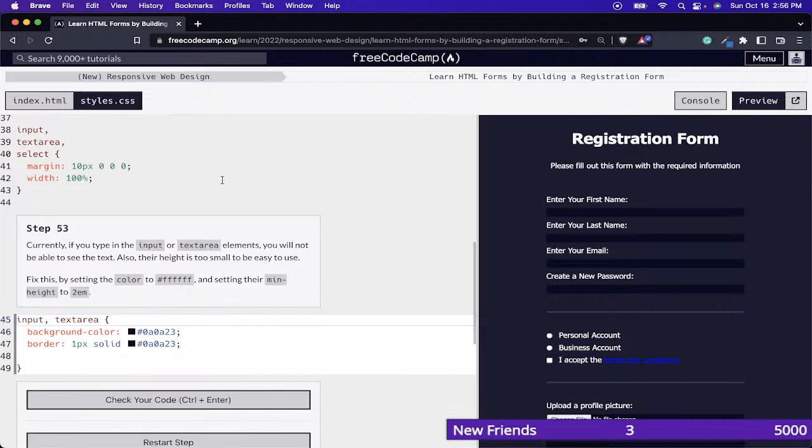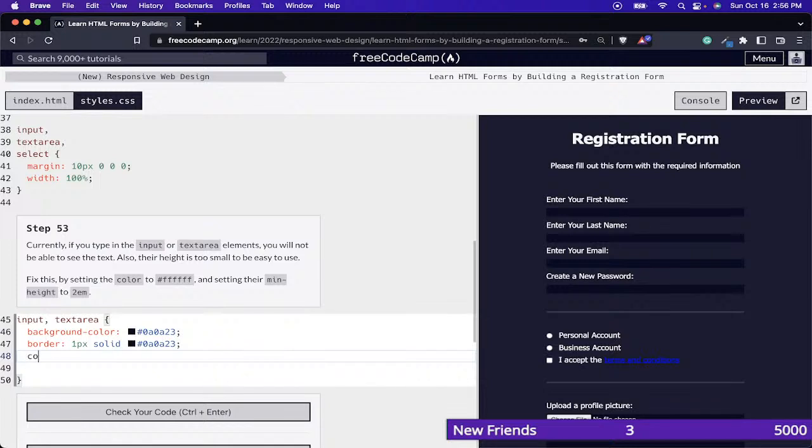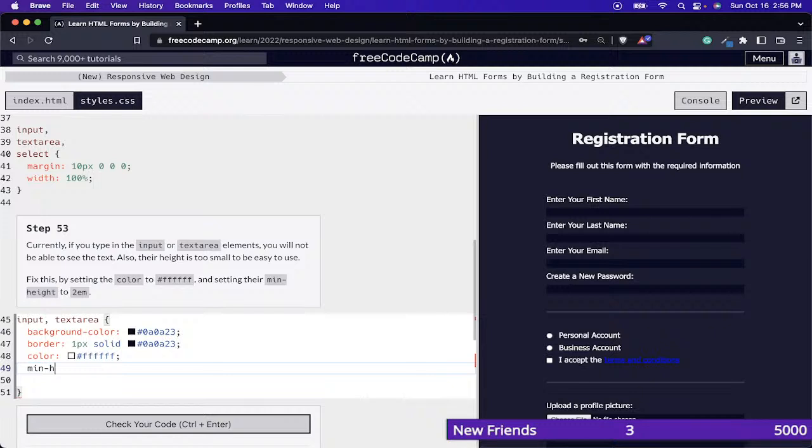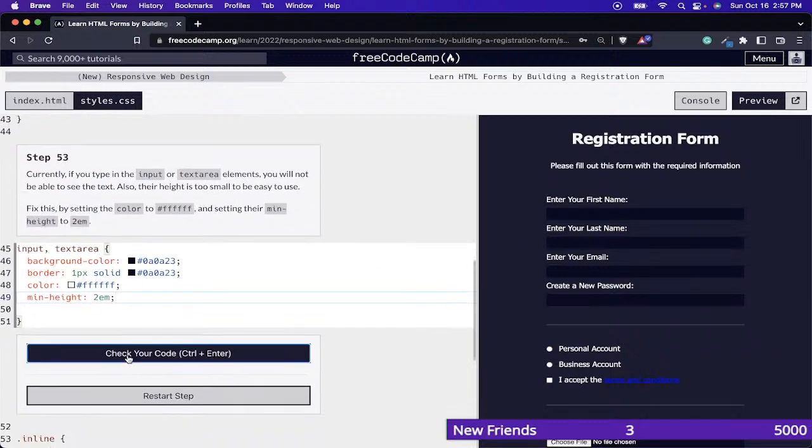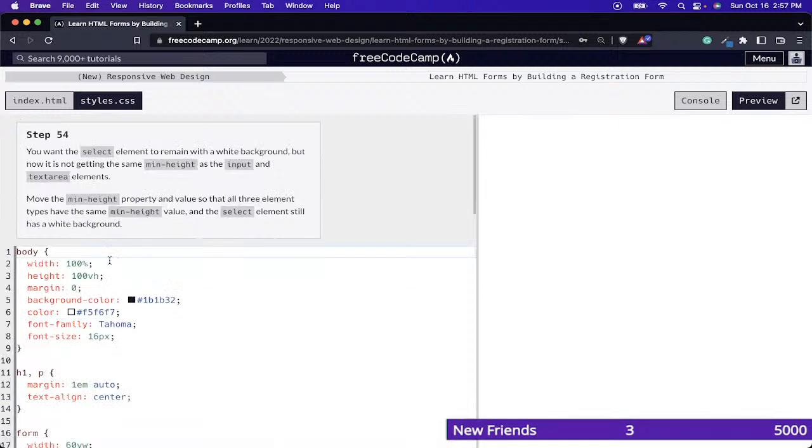53. Currently, if you type in the input or text area element, you will not be able to see the text. Also, their height is too small to be easy to use. Fix this by setting the color to, it's probably like black, and setting their min height to 2em. So under here, color, min height 2em. Nice. Run that. Passed.